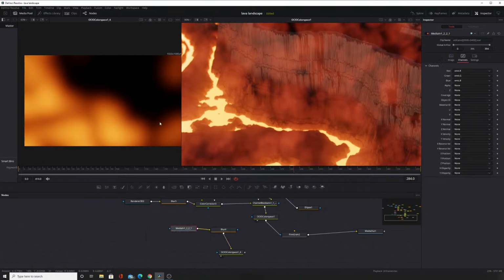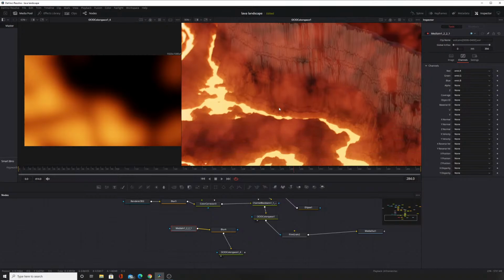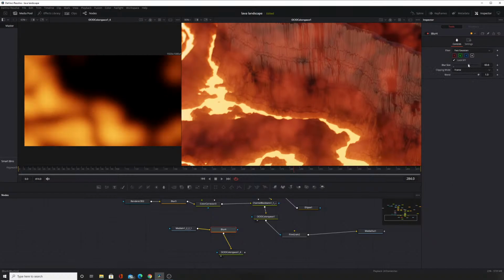So we're going to use this as a mask. We're going to use the brightness of this to control where these embers appear, so that they're only near where the glowing lava is. So maybe this is blurred a little too much. Let's try bringing it down just a little. Something like that should be good.